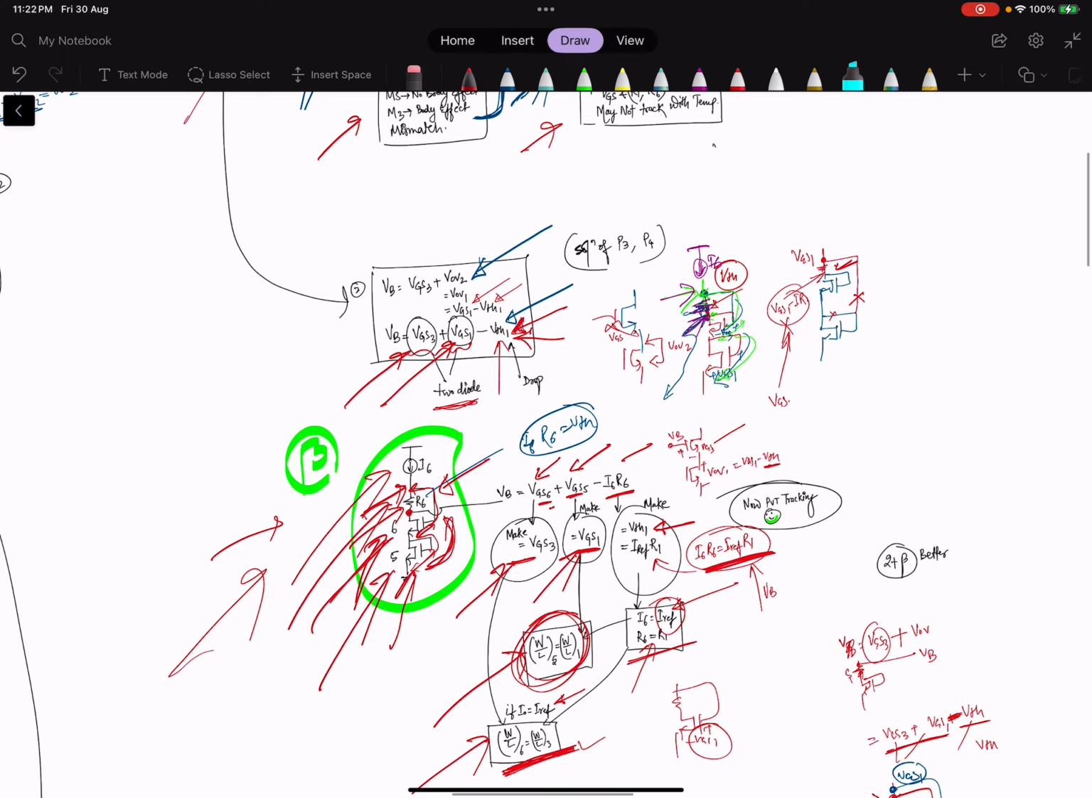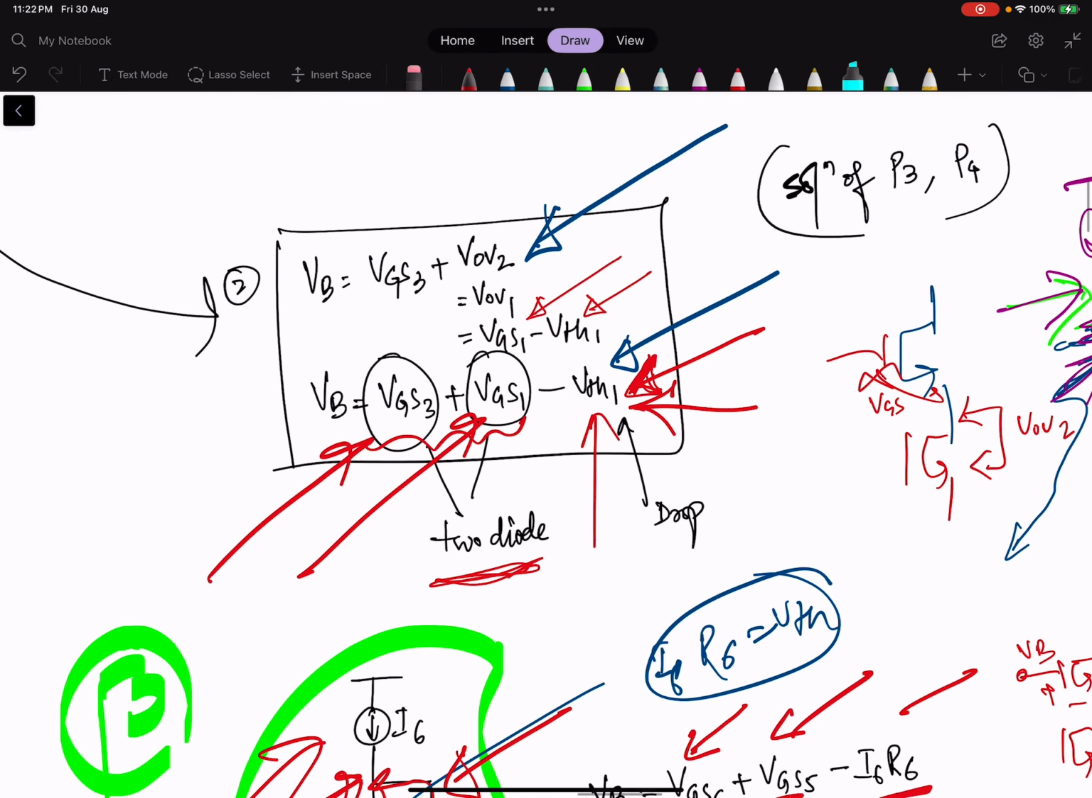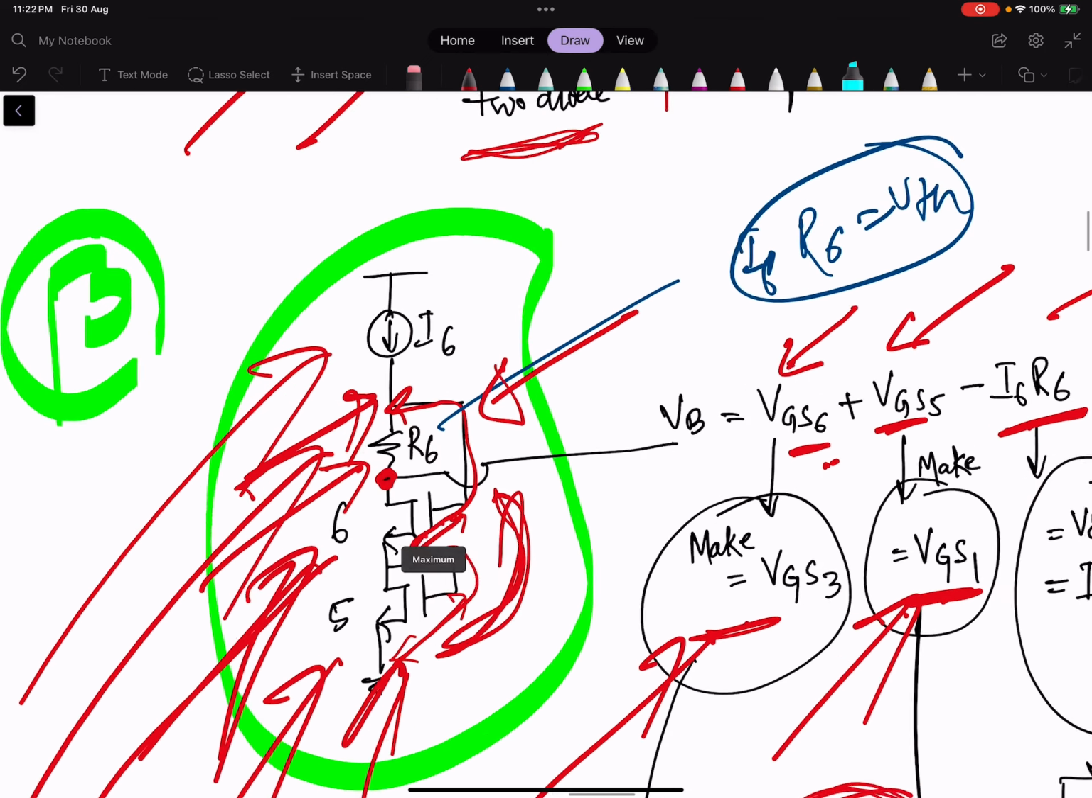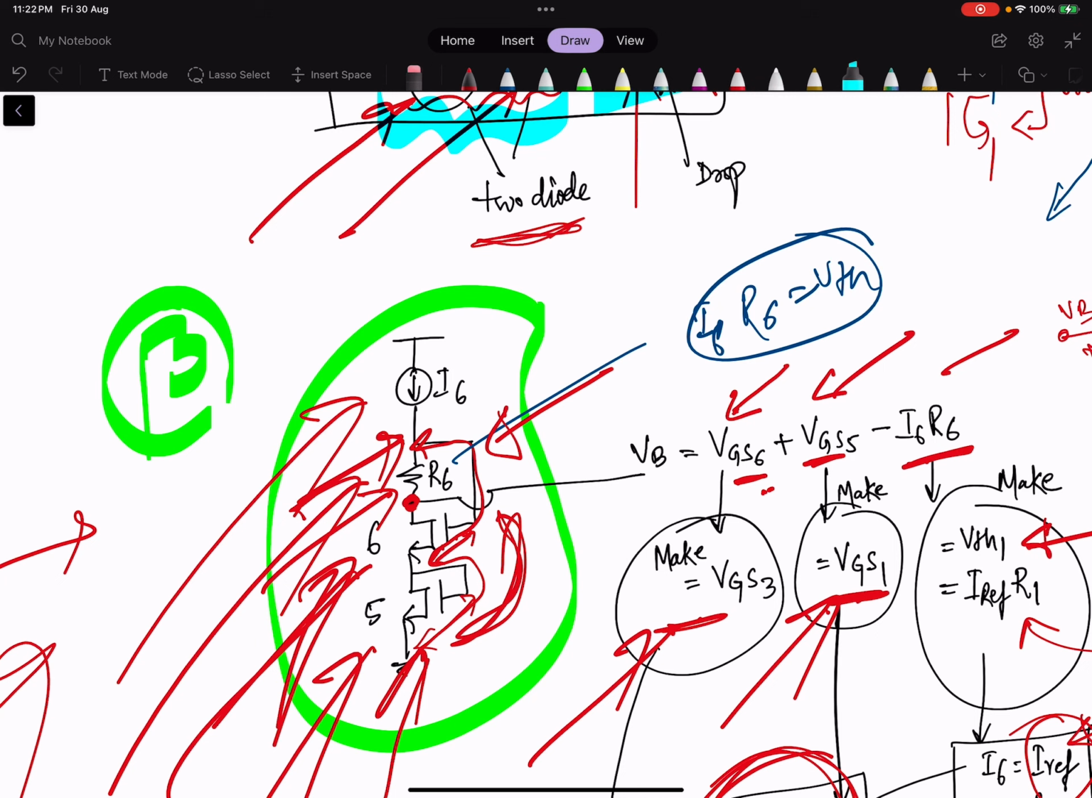Another way is, if you split this equation, then we need two diode voltages, and we have to reduce one voltage from there. For that, we have made the circuit like this, that this voltage is the sum of these two voltages, and then this node voltage will be the drop of the VTH.